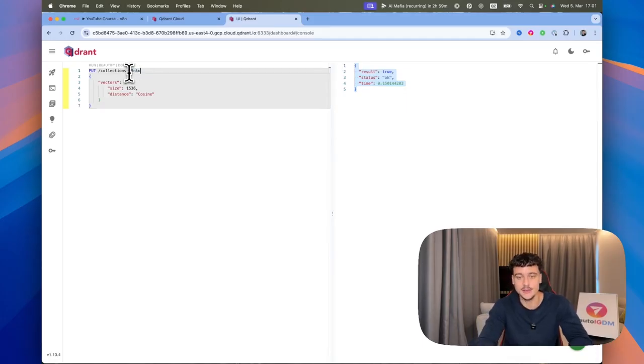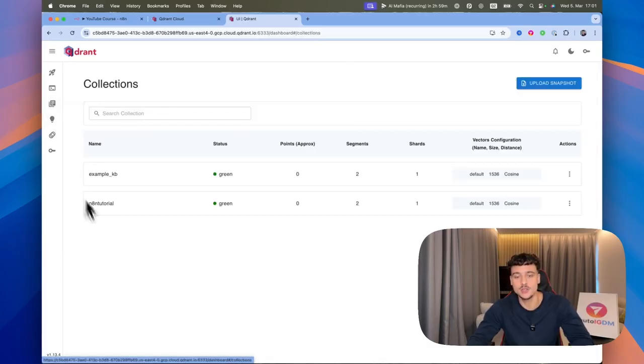So I'm going to call it n8n tutorial, and I'm going to run it again, which is going to create a second collection. If we now navigate to collections, you can see that we have example knowledge base, which is the first test that we set up, and we have n8n tutorial, which is the one that we're actually going to use.